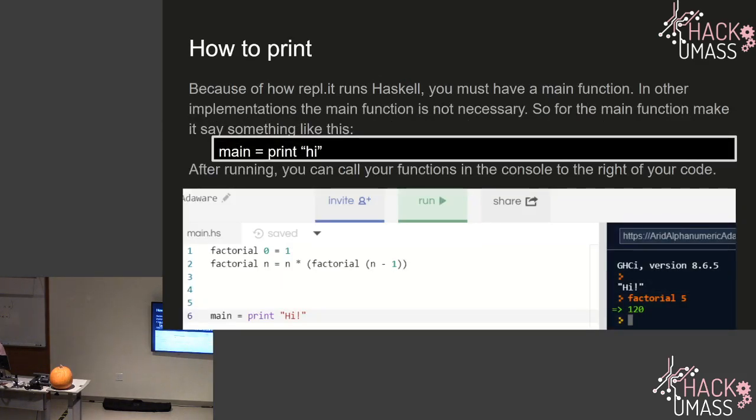Because of how some interpreters work, for example Replit, the link I gave you, you need a main function. Not all of them require this. I've used some that don't, but this one does. To be very simple, we're just going to write the first line and keep it this way: main equals print hi, or hello world, whatever string you want.